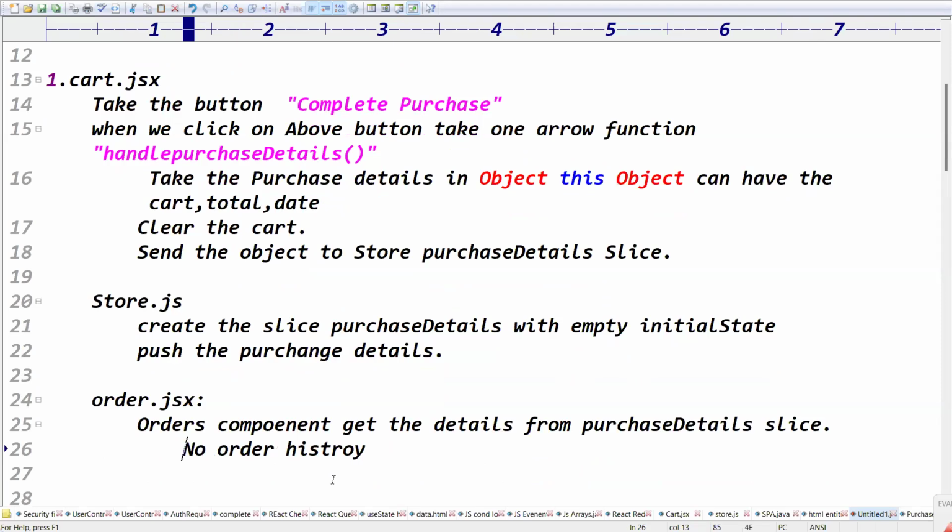Any orders as of now? You can give the message: no orders, no order history. If you have some orders, then give the message that these are the orders you displayed. So the Orders component gets the details from the purchase details slice. As you know, you will get objects; convert those objects into list items. Those list items you need to display.